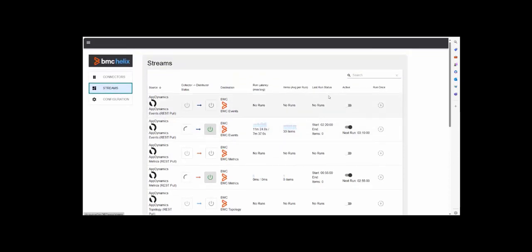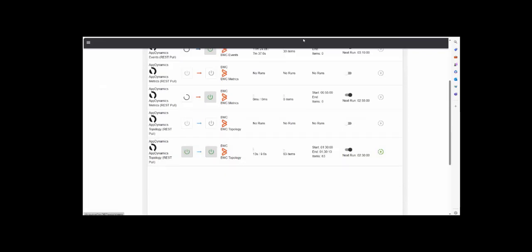From the active column, it was enabled, the AppDynamics connector, and it was executed and streamed the items for events, 30 items. You can see the last run status, and from the active column you can see it was enabled, and from the next scheduled run it is executing right now in running status. If you take a look at the topology data, it is also streamed for the previously configured connector.